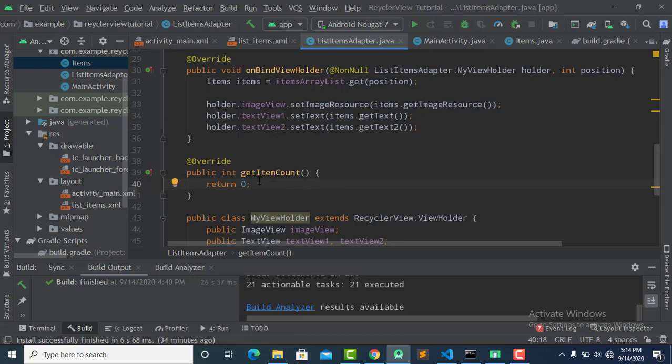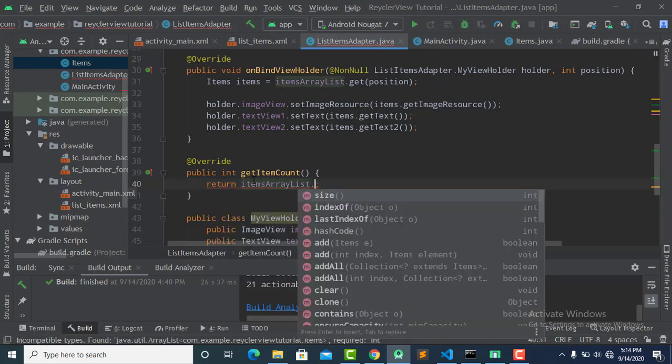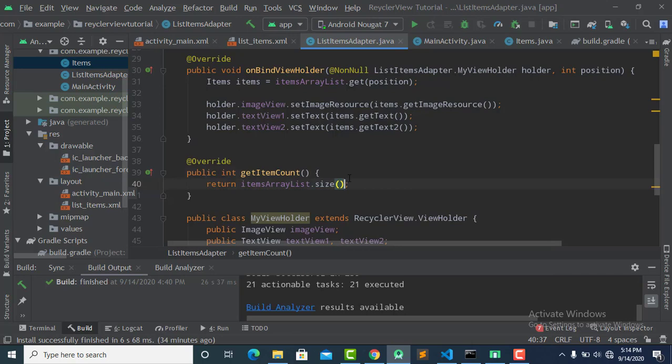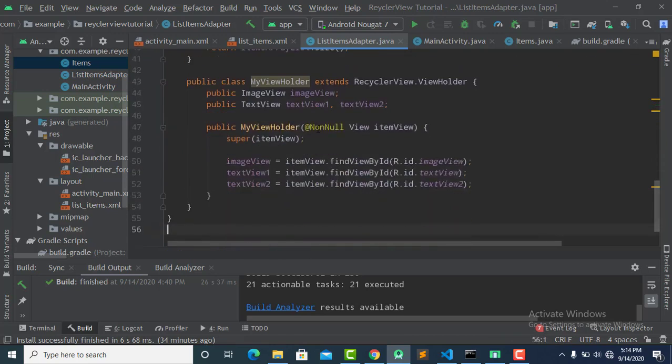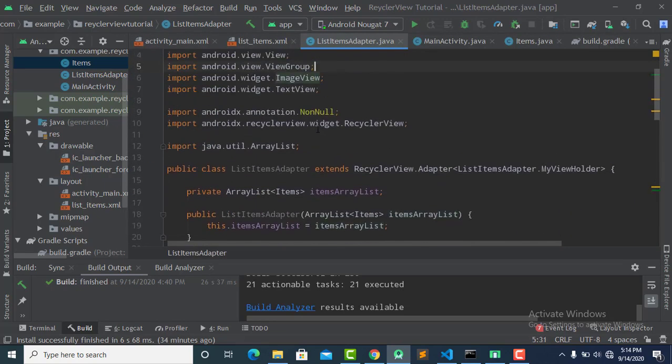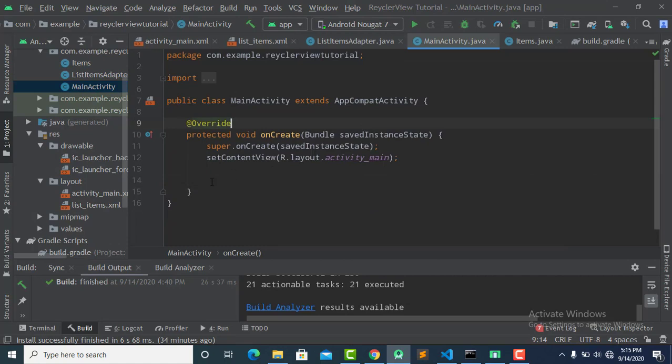So here now we are going to return the item count. We are going to return the item list dot size. How many are there in the Java model class? Get all of them. That is the work of this method here. So we are done with our list item adapter. The next thing we are going to do is go to the main activity to bring in this item that we are talking about.